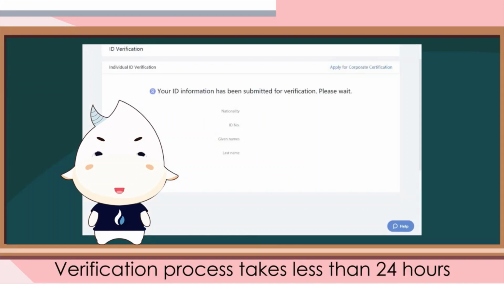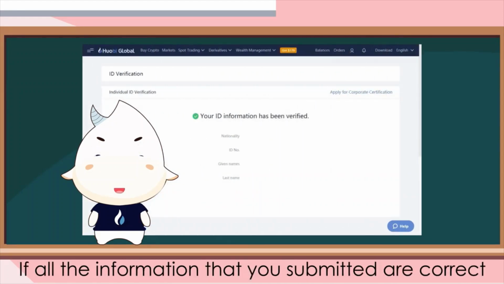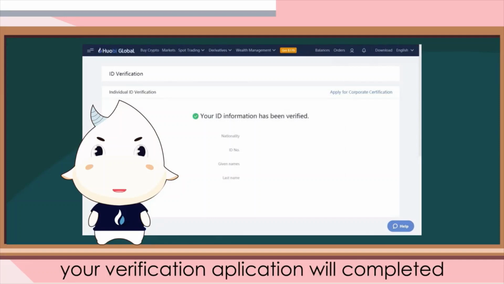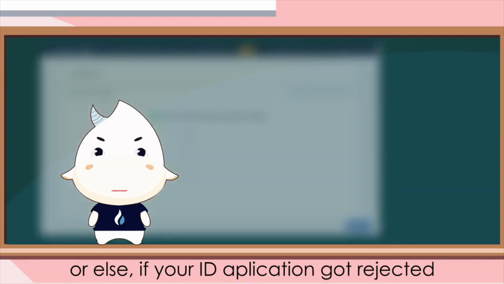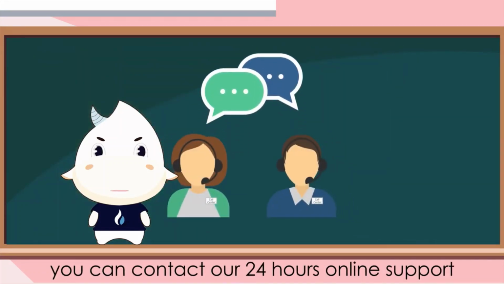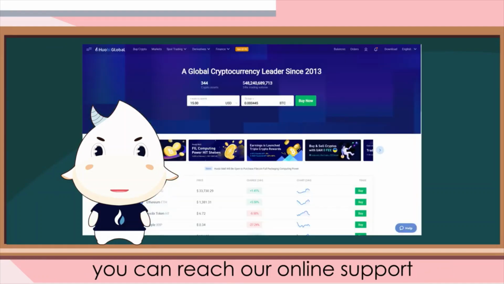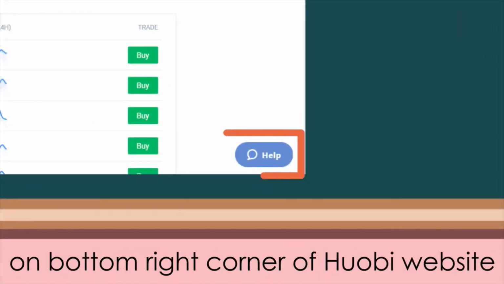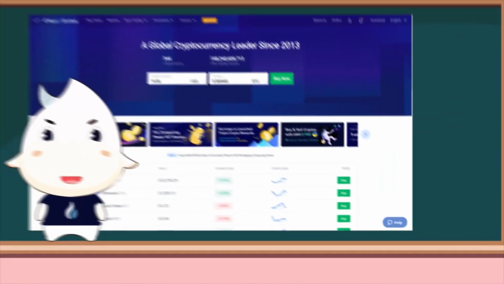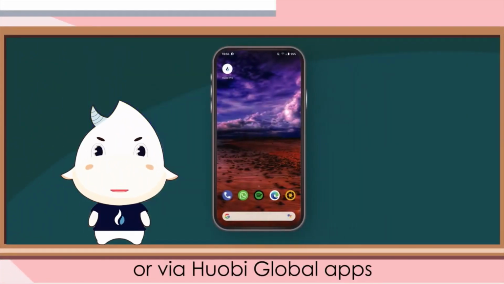Verification process takes less than 24 hours. If all the information you submitted is correct, your verification application will be completed. Or else, if your ID application got rejected, you can contact our 24 hours online support. You can reach our online support on the bottom right corner of Huobi website or via Huobi Global app.